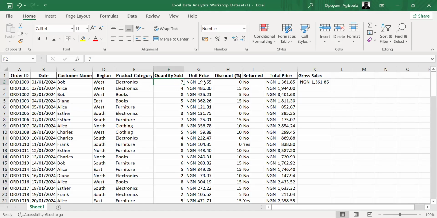Now, we've performed this operation for the very first row. Now, we need to progress. How then do we apply this formula to the rest of the column? Because we can't start doing it one by one. We will not leave here. Imagine you have 30,000 cases.